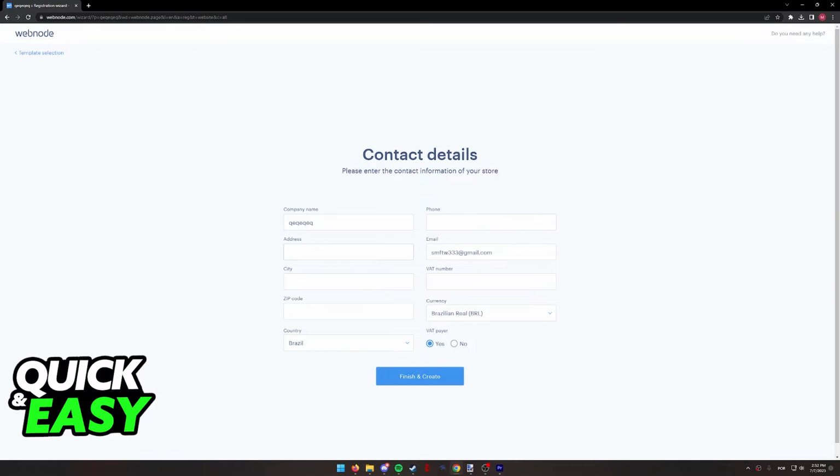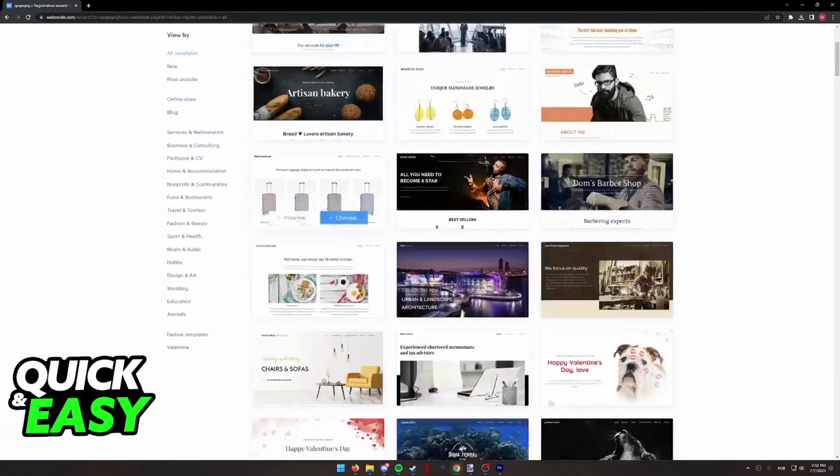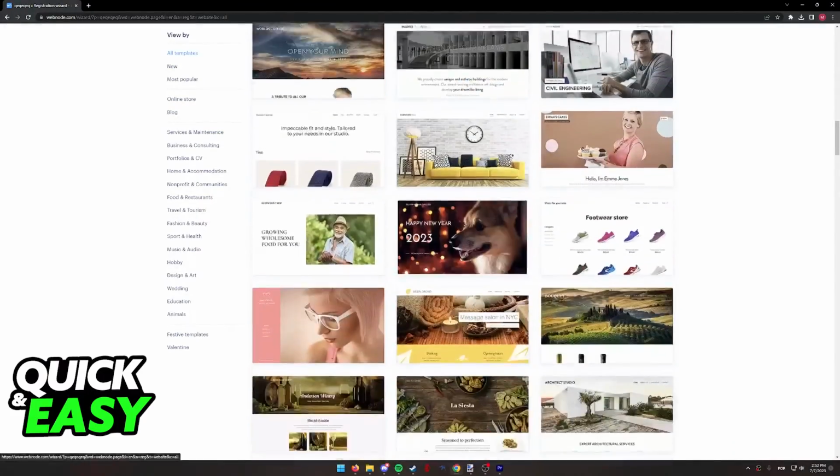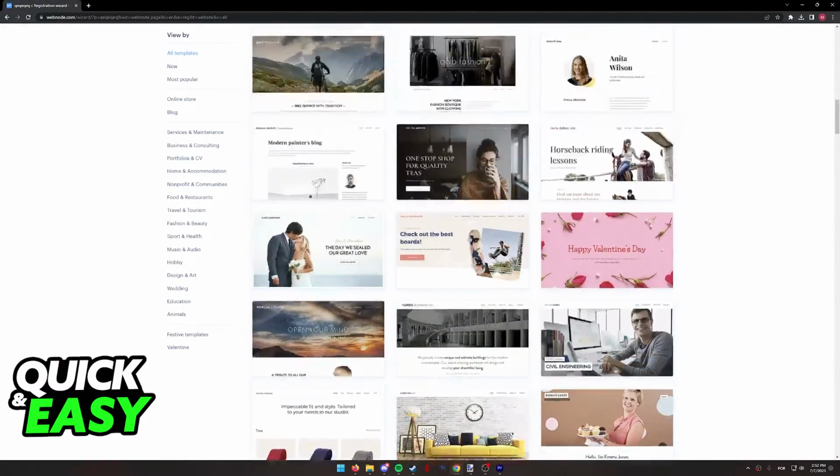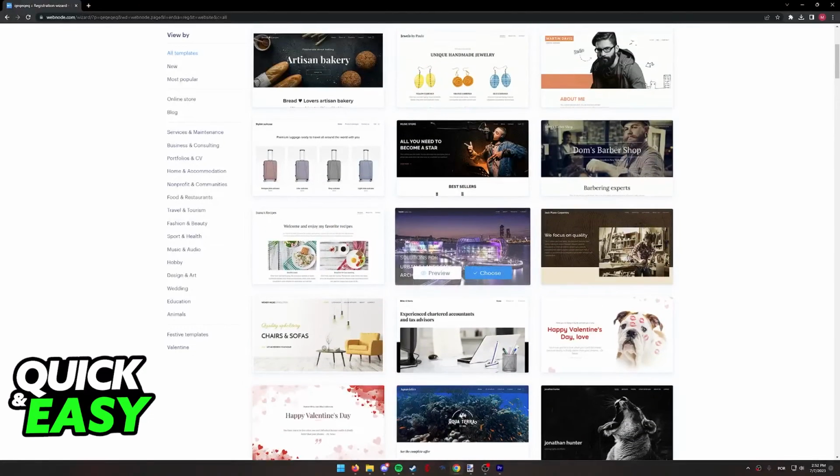You will need to include your phone, address, city, VAT number, etc. And as long as you include all the necessary personal information, you will be able to fully customize the template that you chose and use Webnode.